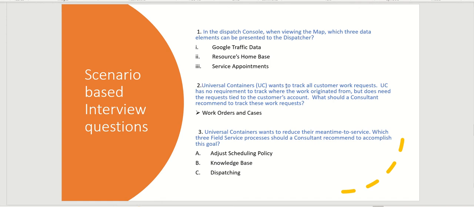Universal Containers wants to track all the customer work requests. Universal Containers has no requirement to track where the work originated from, but does need the request tied to the customer's account. What should a consultant recommend to track these work requests? In order to track this work request, we have to go to work orders and cases.